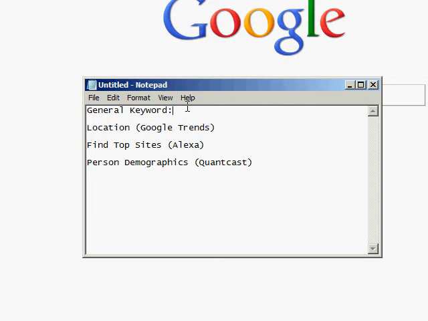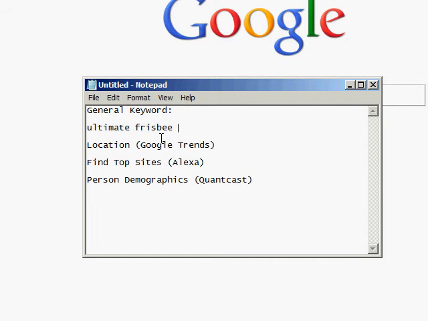And you basically need to figure out, okay, what are you promoting, whether it's your own product or an affiliate product. And then from there, you need to think of the general keyword. Fortunately, you don't have to do keyword research in this case. In this case, I am promoting a product that deals with ultimate frisbee. It's a pretty general keyword.